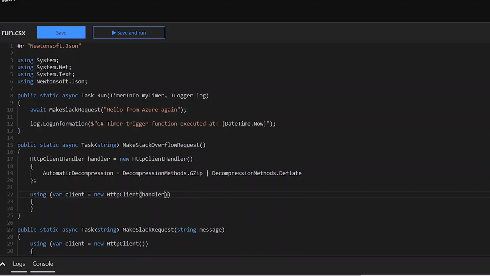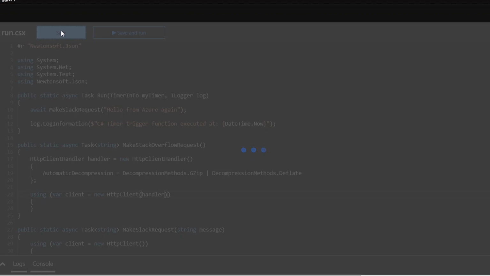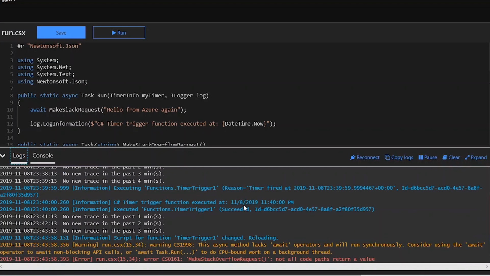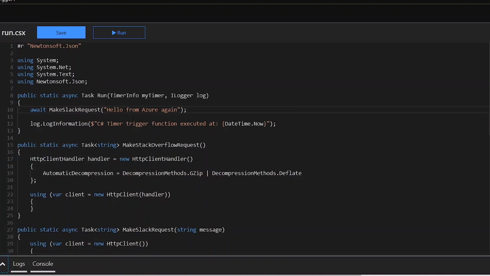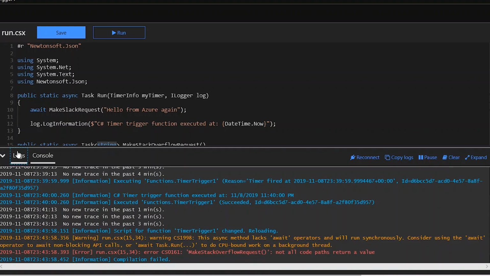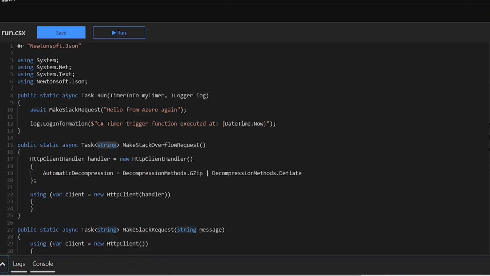Cool. So let's just save that, and we'll check the logs. Now, there we go. We're getting an error. It's saying make Stack Overflow request, not all code paths return a value. That's okay. We've not got to that bit yet because we are expecting a string to be returned, and we're not yet returning a string, so that's okay. Otherwise, it looks okay. We're not getting any other complaints, which is good.